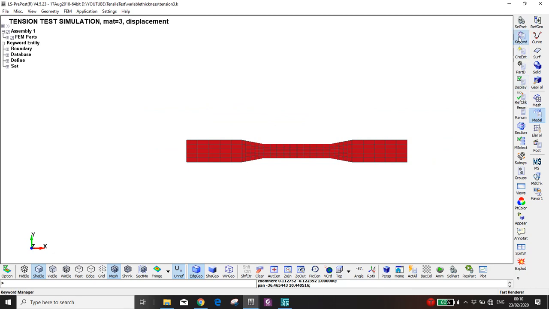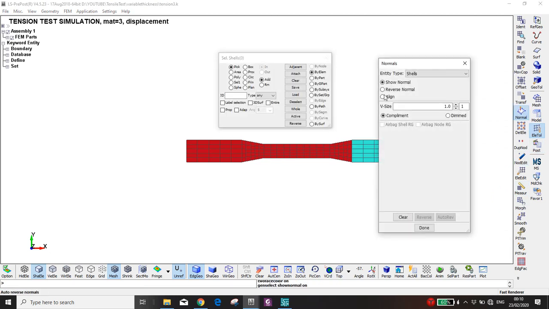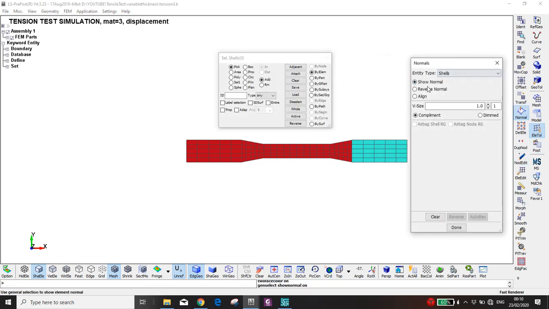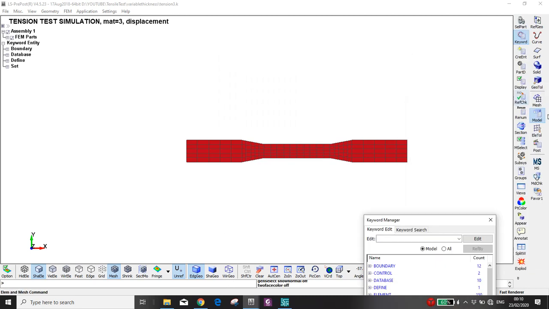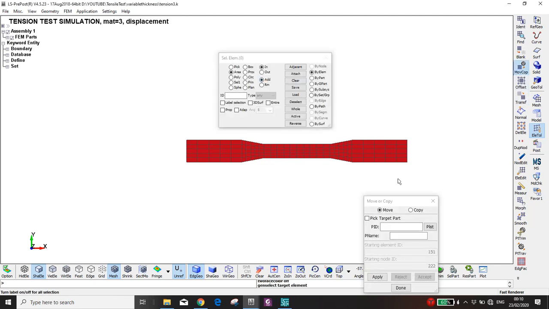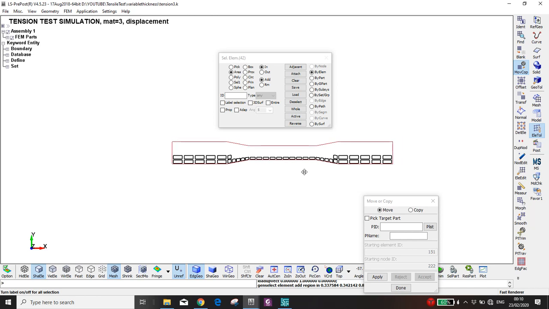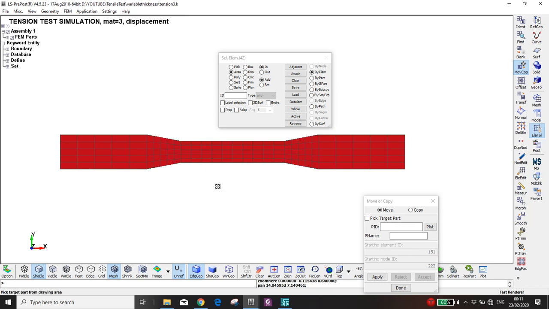So first I want to correct or modify the normal. So reverse the normal by area here and done. And then I want to make them into different parts. I go to move, copy. This will remain as part 1, or I just make it part number 1. Then 5, make it part number 5, and I unselect this, unselect this.